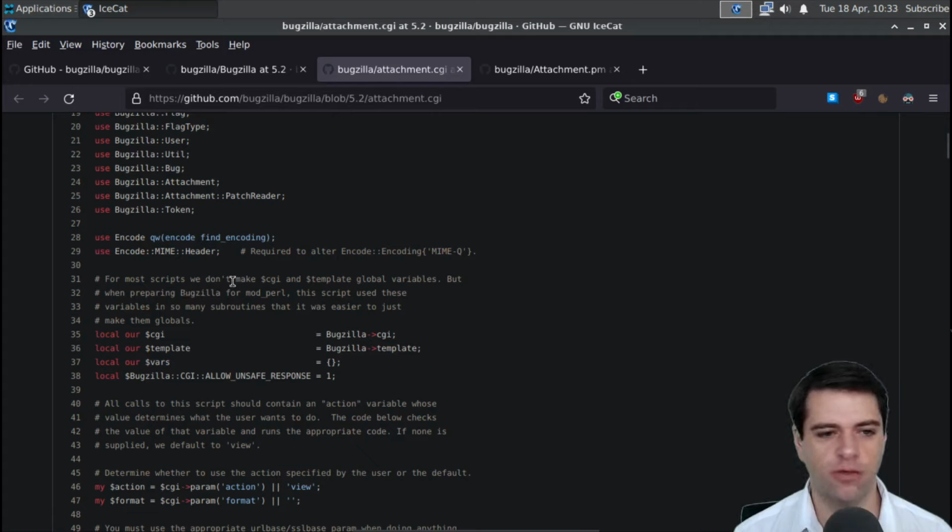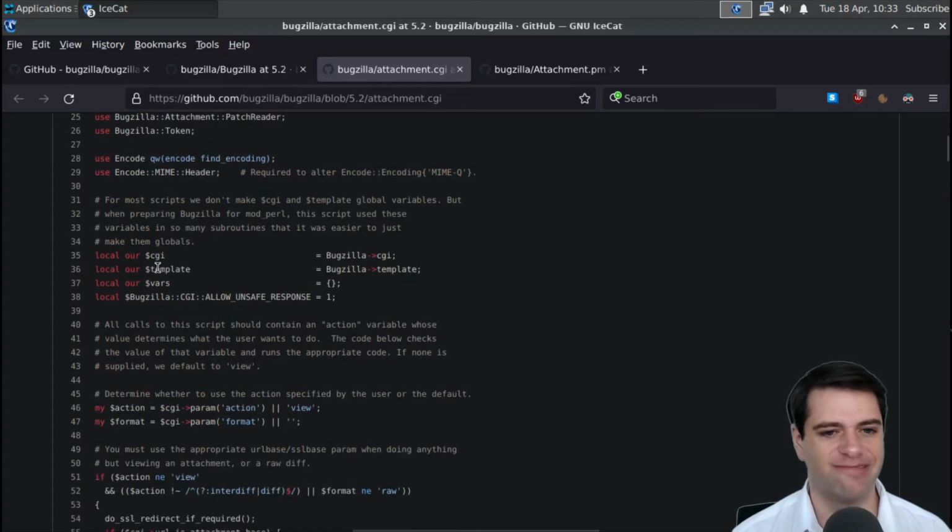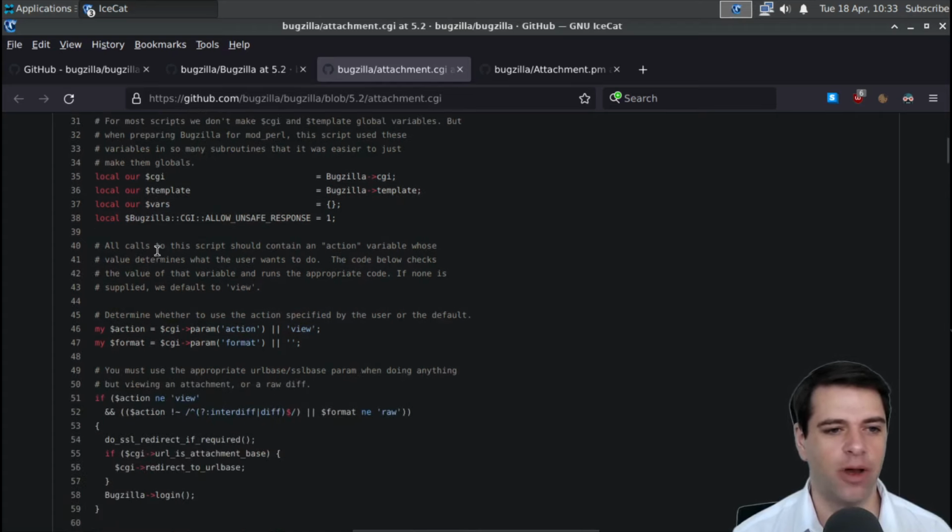So for most scripts, we don't make CGI and template global variables. But when preparing Bugzilla for Perl mod, this script used these variables in so many subroutines that it was easier to just make them globals. Okay. All calls to this script should contain an action variable whose value depends on what the user wants to do. The code below checks the value of that variable and runs the appropriate code.